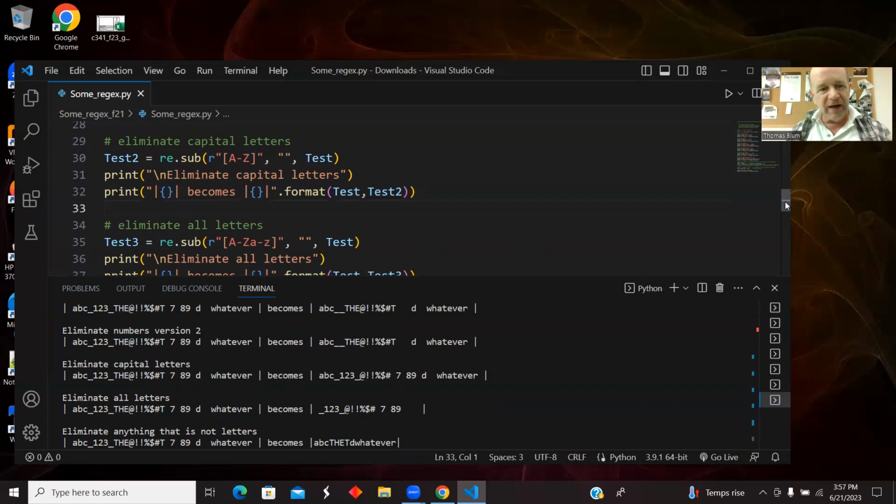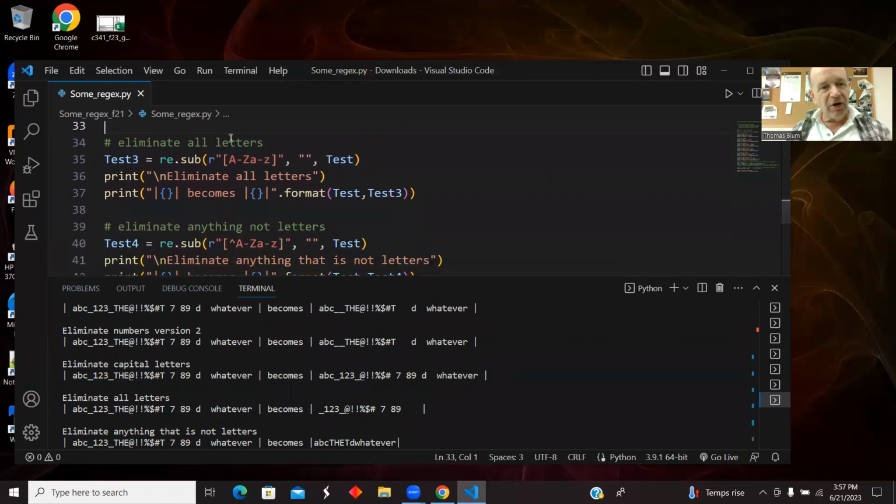Okay, now we can get rid of all the letters by going capital A to capital Z followed by little a to little z. That is both the capital and the small letters in that set. So this is eliminate all the letters. And so we get rid of the A, B, C in the front, and the capital THE, and the capital T, and the whatever. And all of that is gone. So that was this regular expression here.